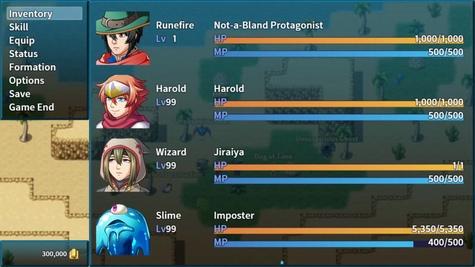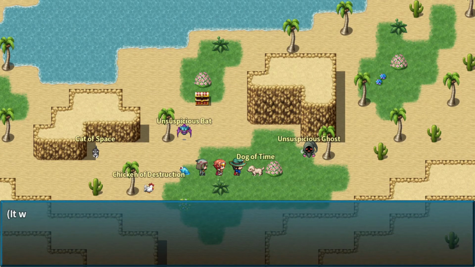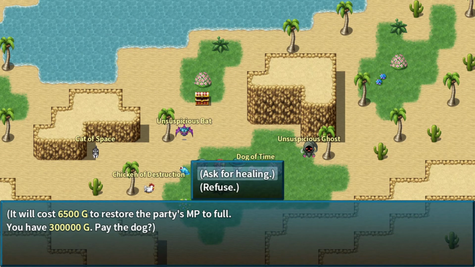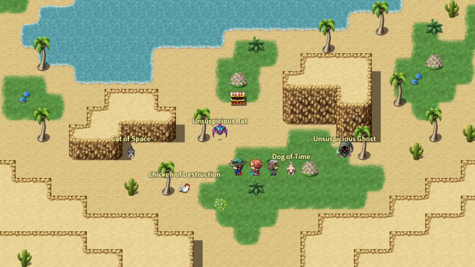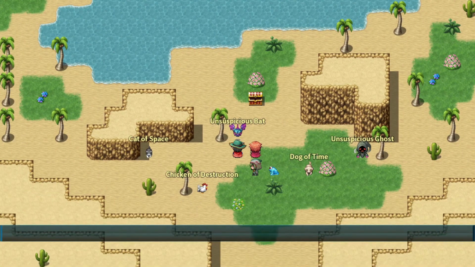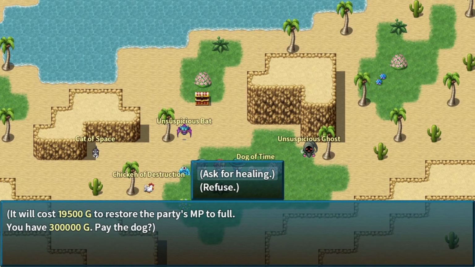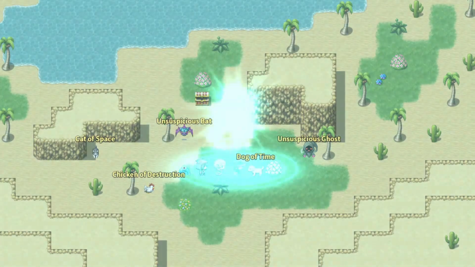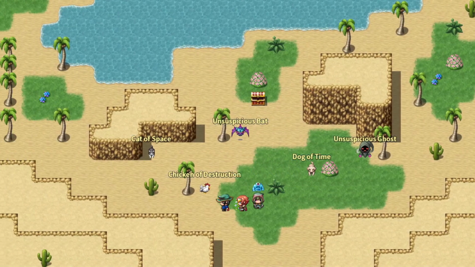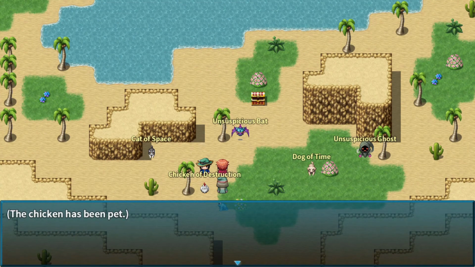Now that the Slime actually has 100 MP taken off, we can use 6,500 gold to restore the party's MP to full, but I'm not gonna do that because we're gonna reduce Slime's MP even more. Now it's gonna cost 19,500, which I guess we're gonna do. Quite expensive, but we can always talk to the Chicken of Destruction, which will reduce our price by a little bit each time it's pet.